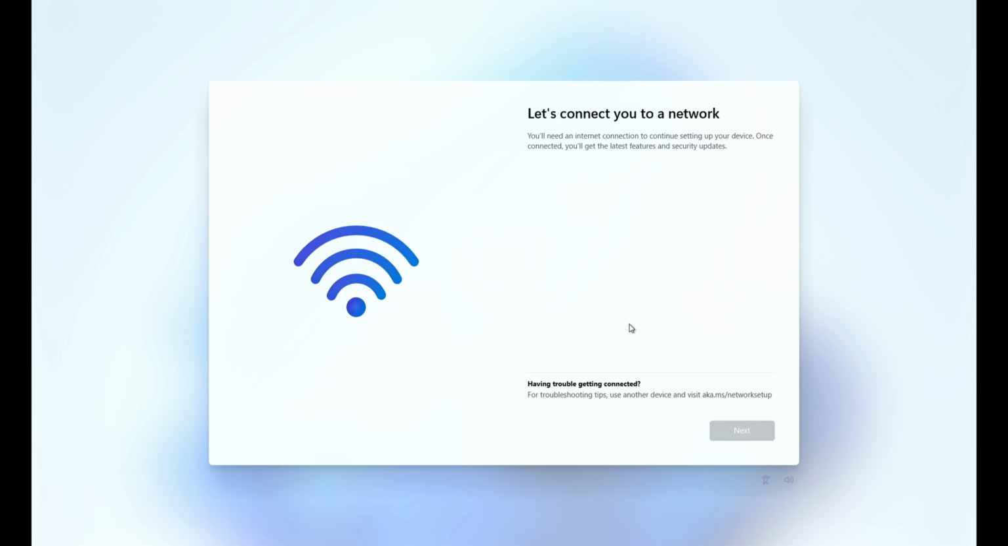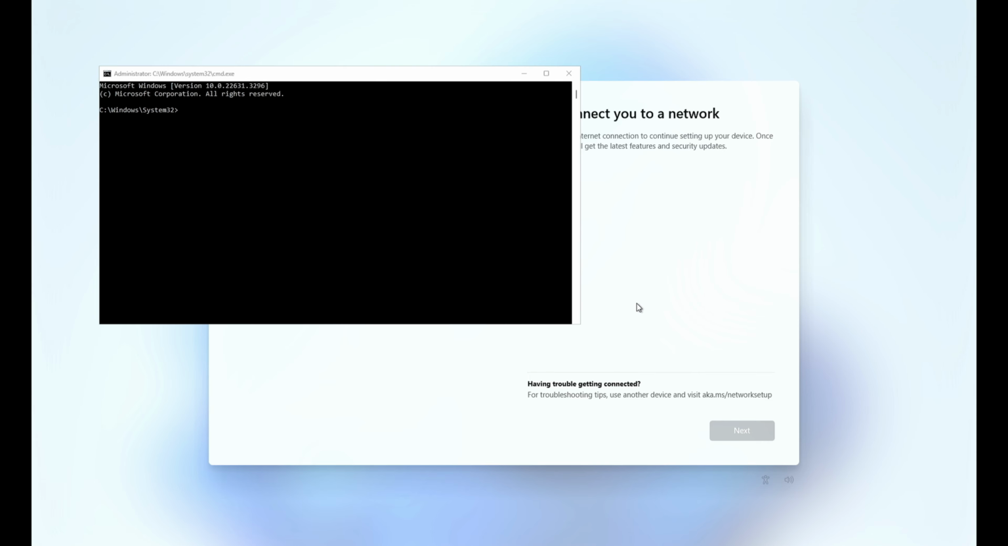Okay, so I do not have any network plugged into my Raspberry Pi 5, so I will try to skip this. Just give me a sec. I'm going to hold shift and then F10. It will open a command prompt on my Raspberry Pi 5.